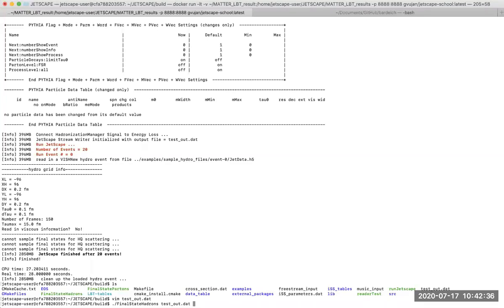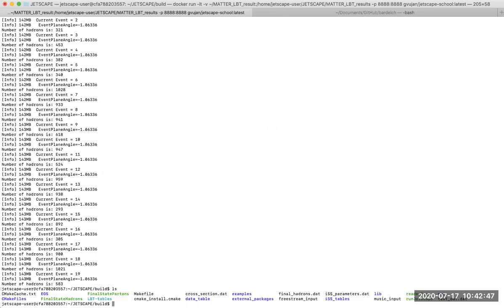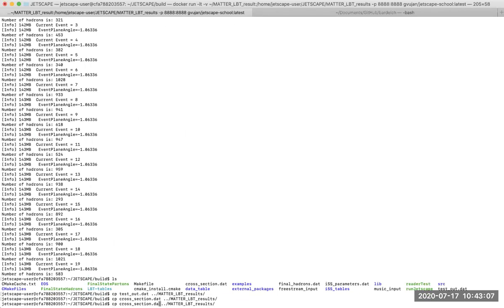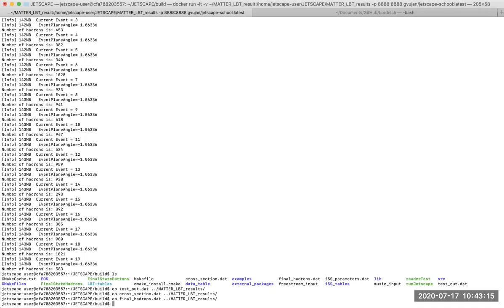And you can put that in there. You have it. And now it's just a simple matter of copying over the test.out into the results, the cross section as well, and the last bit was the final state hadrons. So strictly speaking, the two files that we would need for the analysis are the cross section file and the final state hadrons file. We don't need the full event, but for sake of completeness, you can copy both of those things over.